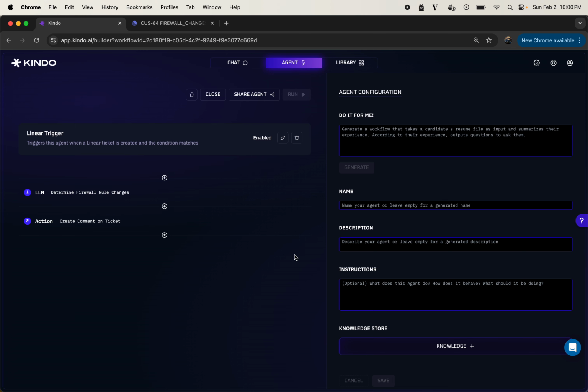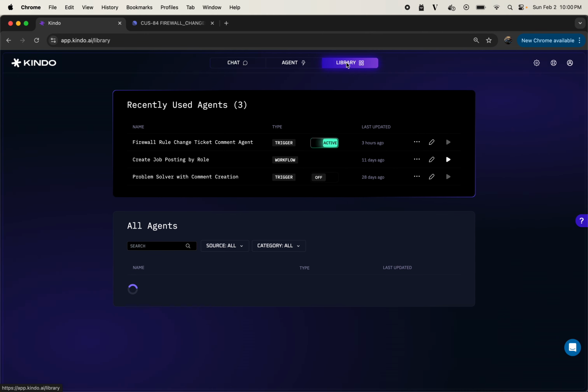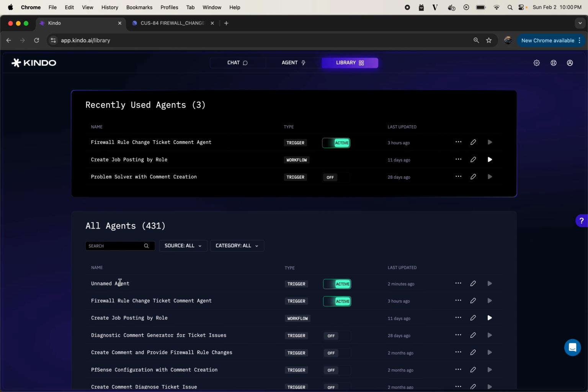In order to see this agent, you can go to Library, and you'll see the agent here. Initially, it'll be unnamed, but then a name is automatically created for the agent based on what you're trying to accomplish. You can see that the agent is live, but we can deactivate this agent at any time by clicking the toggle button here. Once that's done, this agent will no longer respond to new tickets until you re-enable it by clicking the toggle again.